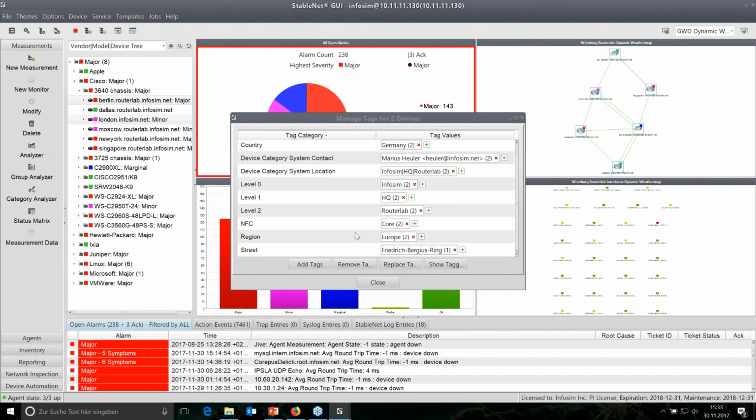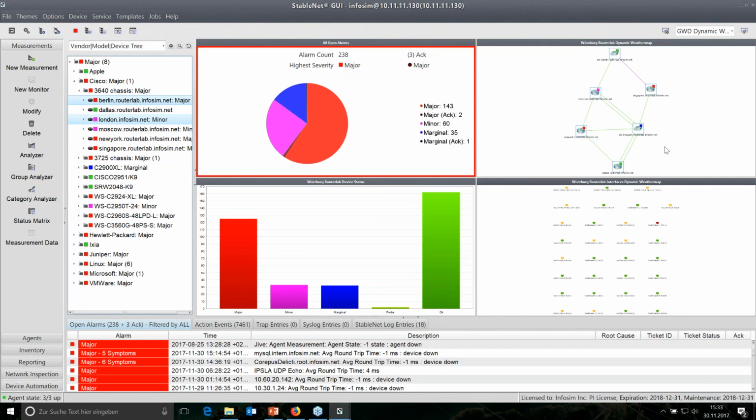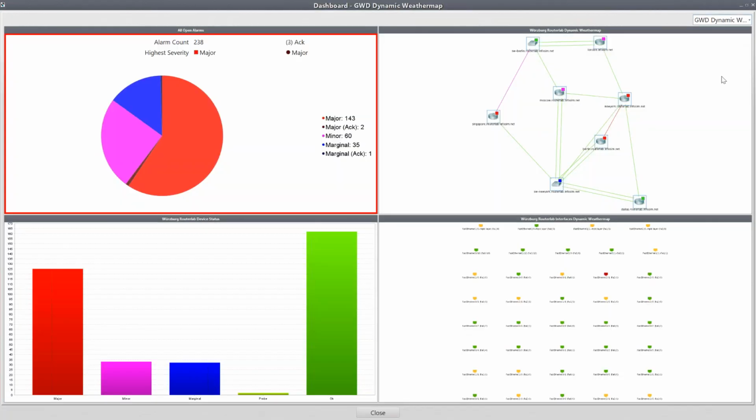So I can say, okay, these are part of router labs or core router lab devices. And with the next update here, you will see more devices and also more interfaces. Maybe I can pop this out so that it's a little bit easier to see. So we already can see it here. We have also Berlin and London here.